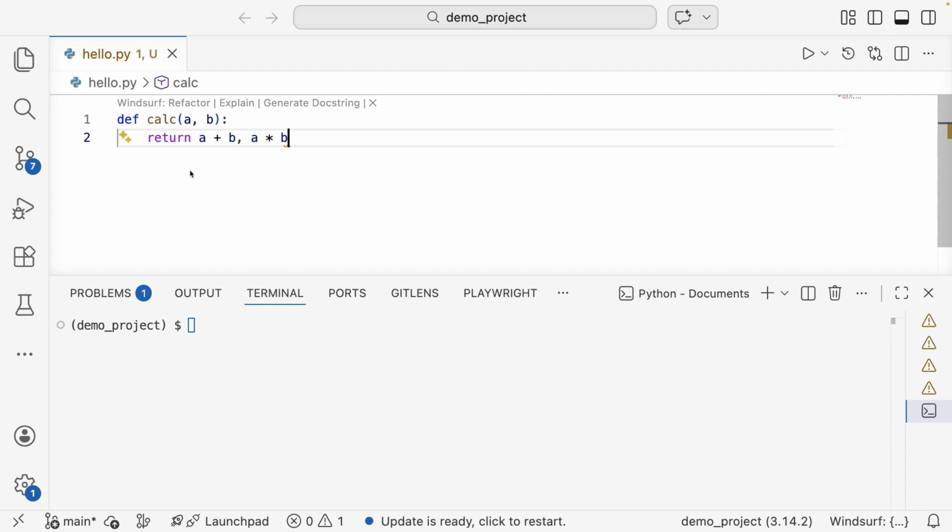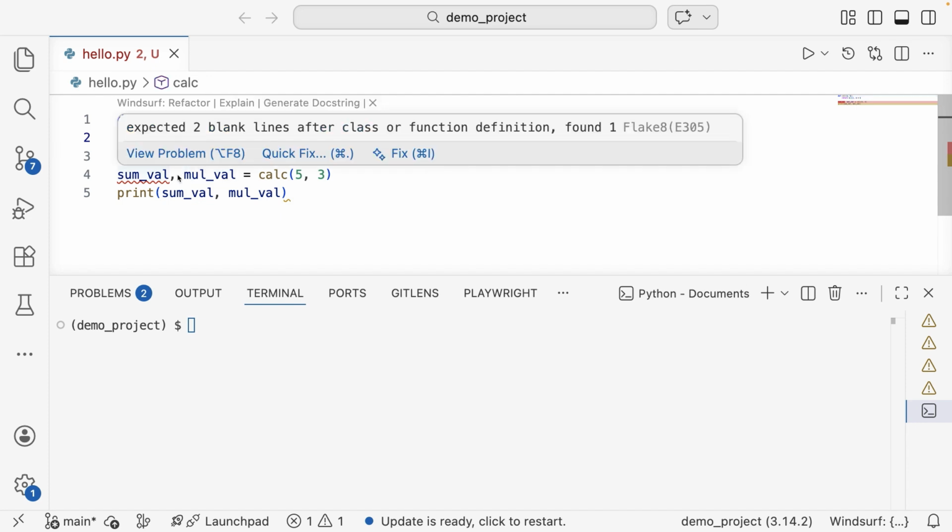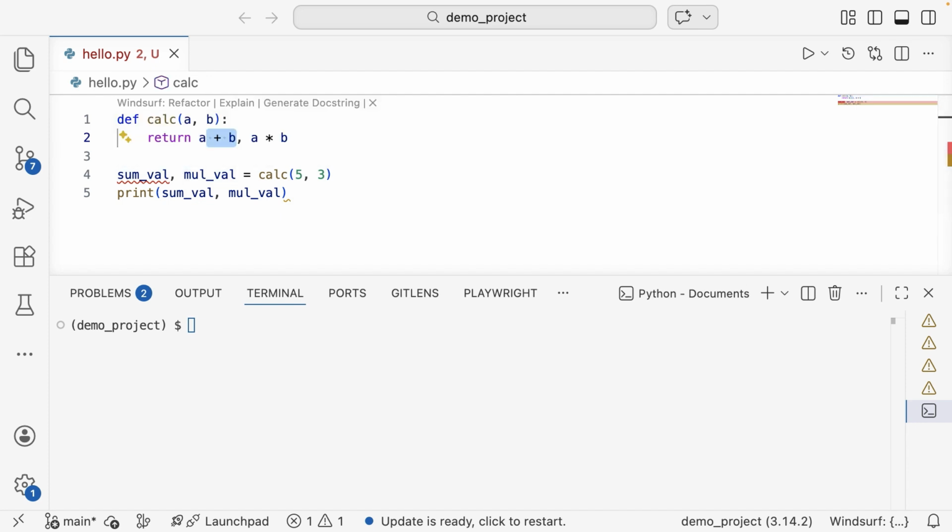So here we have a calculator that does the addition and multiplication both and returns both. This is very useful when you want to have multiple outputs. And in the calling program, we can call this method and it's going to return the addition and the multiplication. So you can store each return output in separate variables separated by comma.